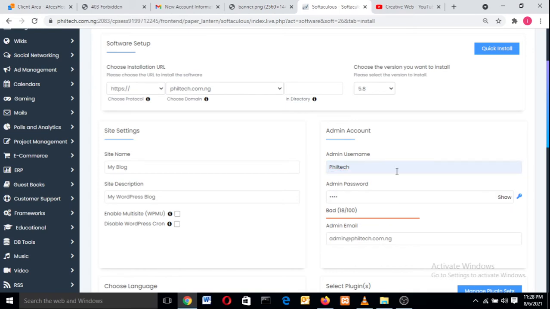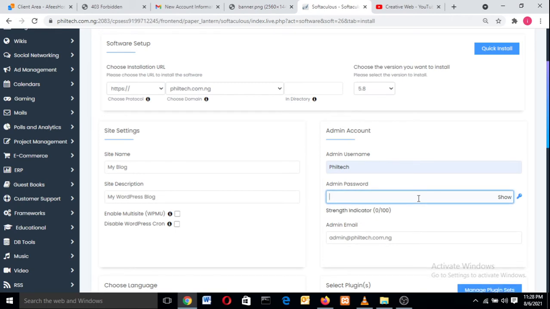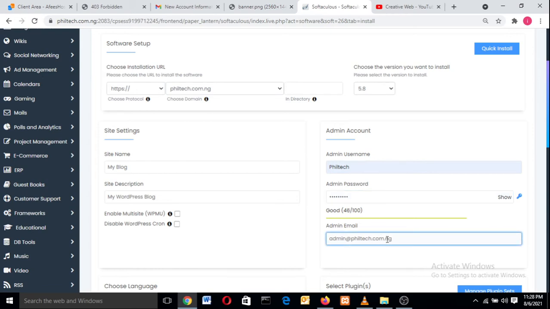Then my password, I'll just change it. Then I just hide that, so I can make it my own password. So yeah, my password is still good, though it's not perfect.